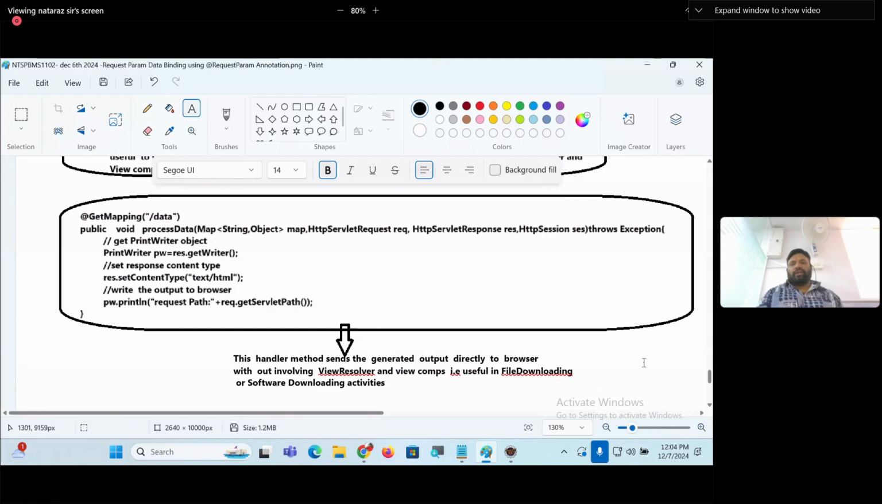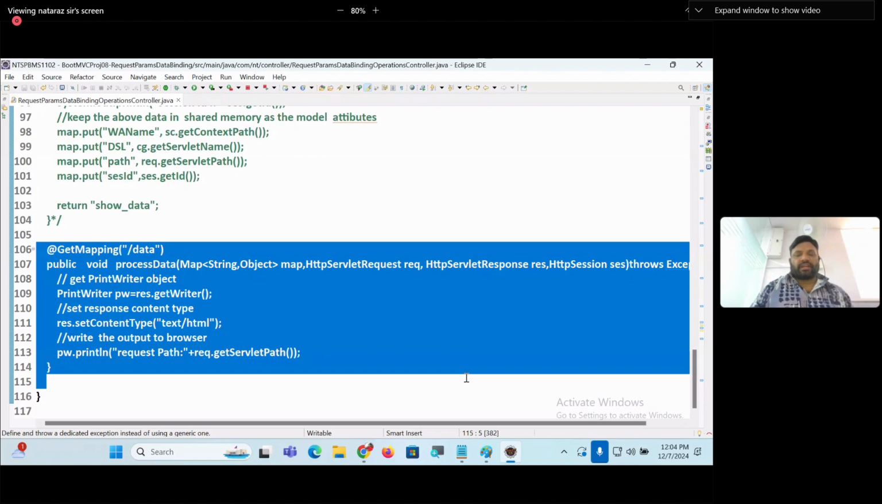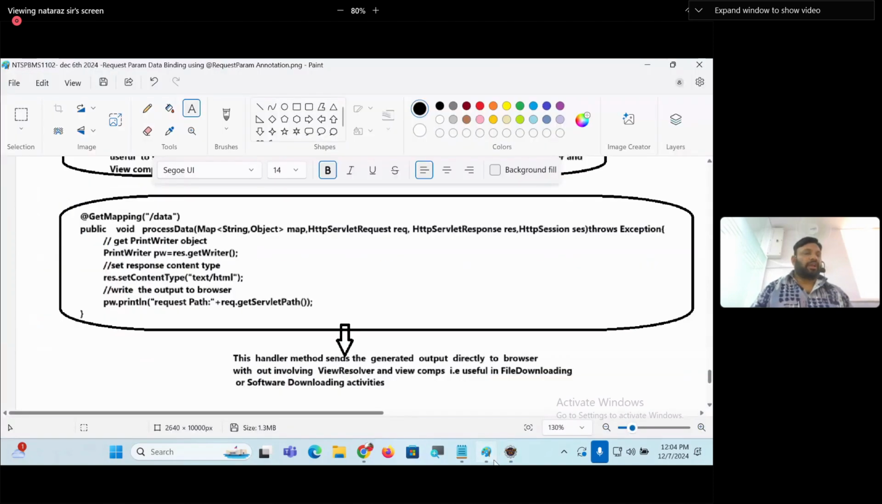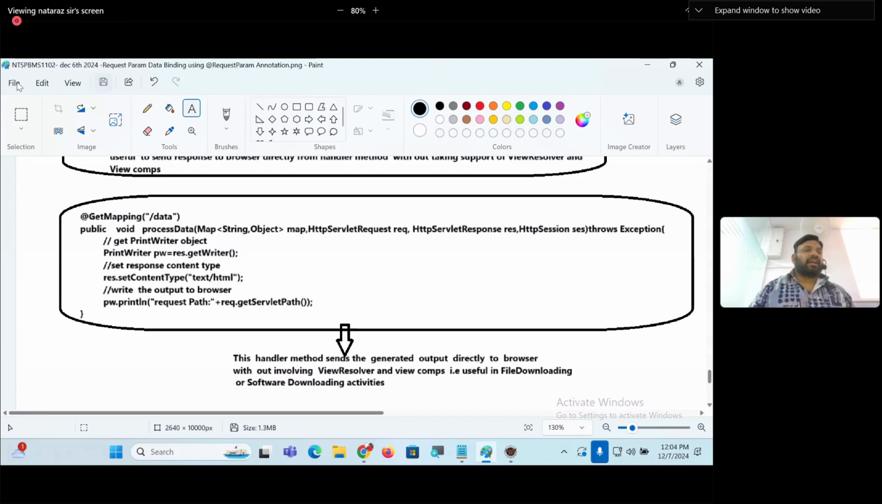File downloading and what? Software downloading activities. Everyone understanding my statement, guys? Come on, everyone. Got the clarity, guys?